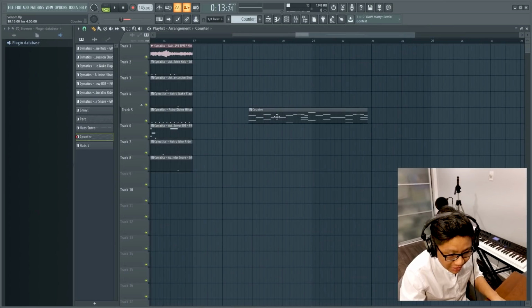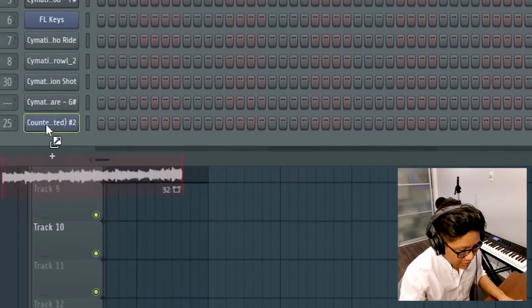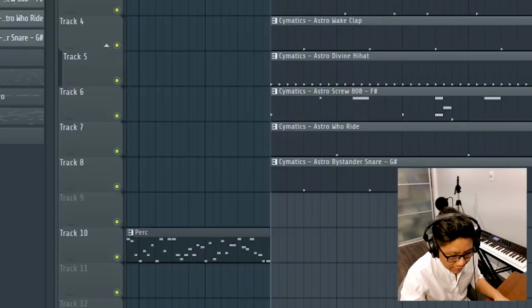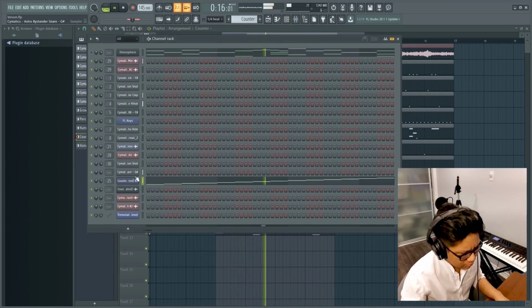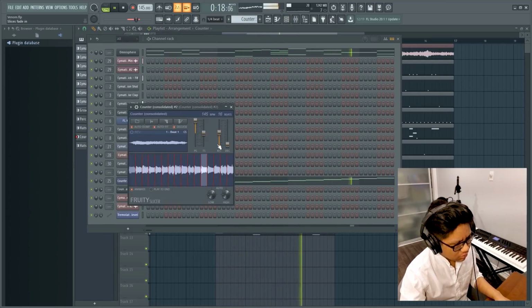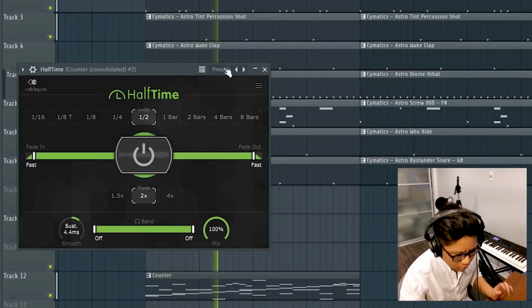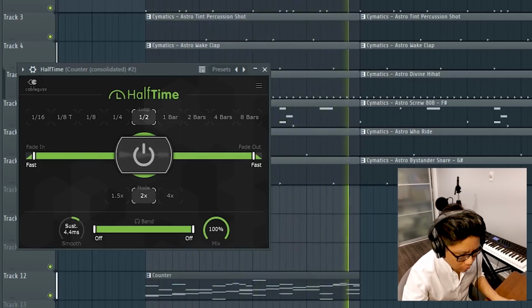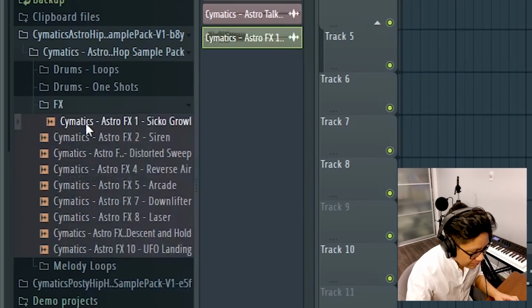Now I am going to export this bad boy and I'm going to place it in Fruity Slicer. We do this, and then that's it. Maybe we do an octave. I'm really liking the simplicity of this, so I think we'll just add a couple effects.